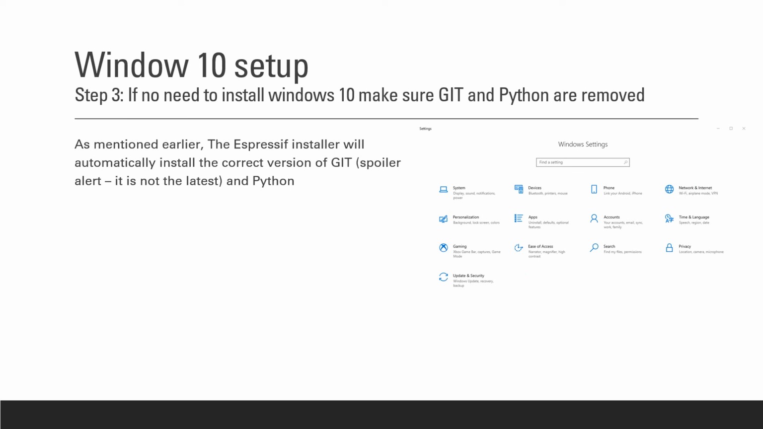If you don't start with a clean installation and you do have Git or Python already installed, again, it's my suggestion that you remove them. That's because the Espressif installer will automatically install the correct version. And again, spoiler, it won't put the latest one on of either Git or Python, but it'll put the one that all the scripts work with. If you need to remove Git or Python, it's pretty simple. You go to Windows Settings, Apps, and do the uninstalls there.